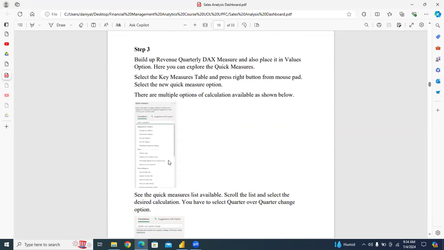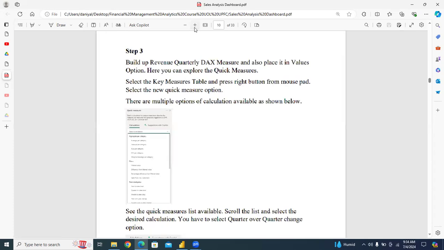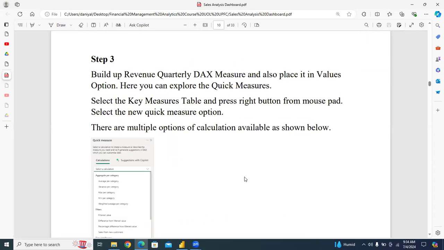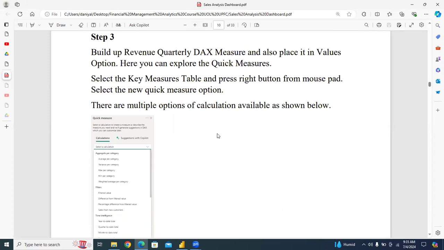Now for step 3, it says now you need to build up revenue quarterly tax measure, which also plays in the values option. Here you can explore the further things of quick measures. So now we're going to work through the quick measure. You can create the revenue quarterly tax measure as well, but to save time, we're going to see the quick measures.